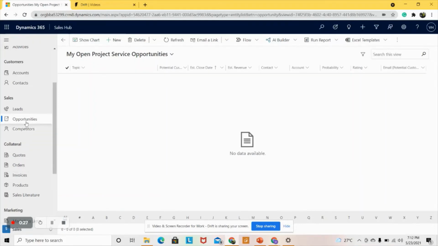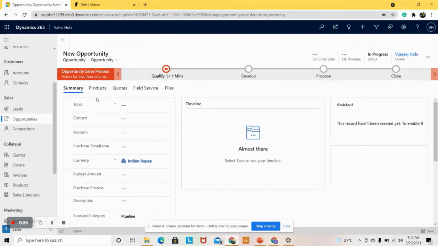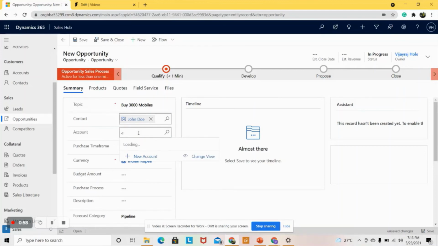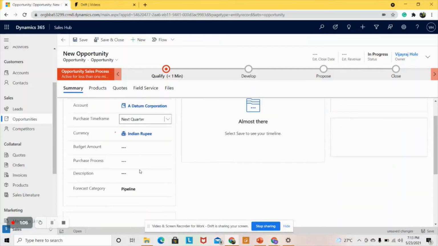You just need to click on opportunities, and on the top you are able to see the new button, and automatically the opportunity form will open. It is asking for the topic. We can say buy 3000 mobiles. Who is the contact, who is going to buy, right? So I can say John. For the account name, I'm just selecting any account name. The purchase time frame is when they are going to buy. Next quarter they have shown the interest, they are going to buy in the next quarter.